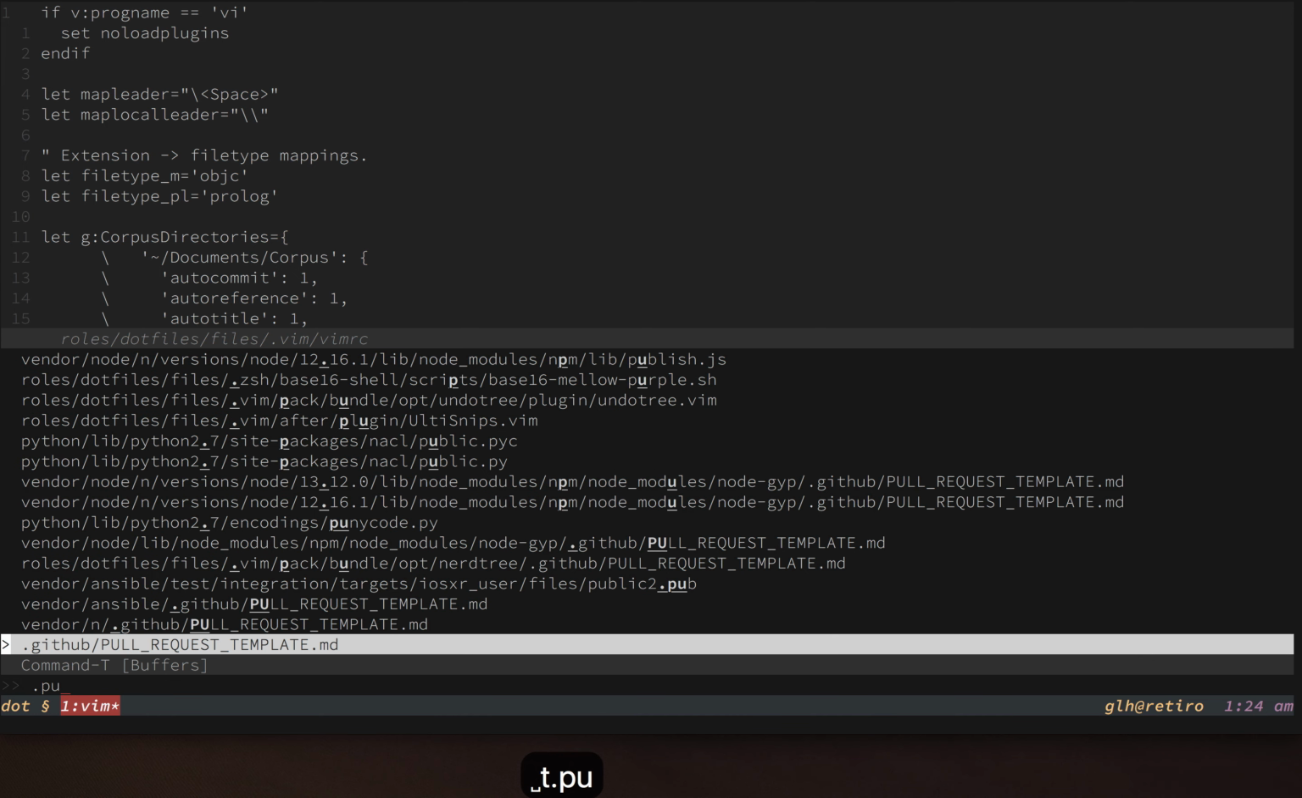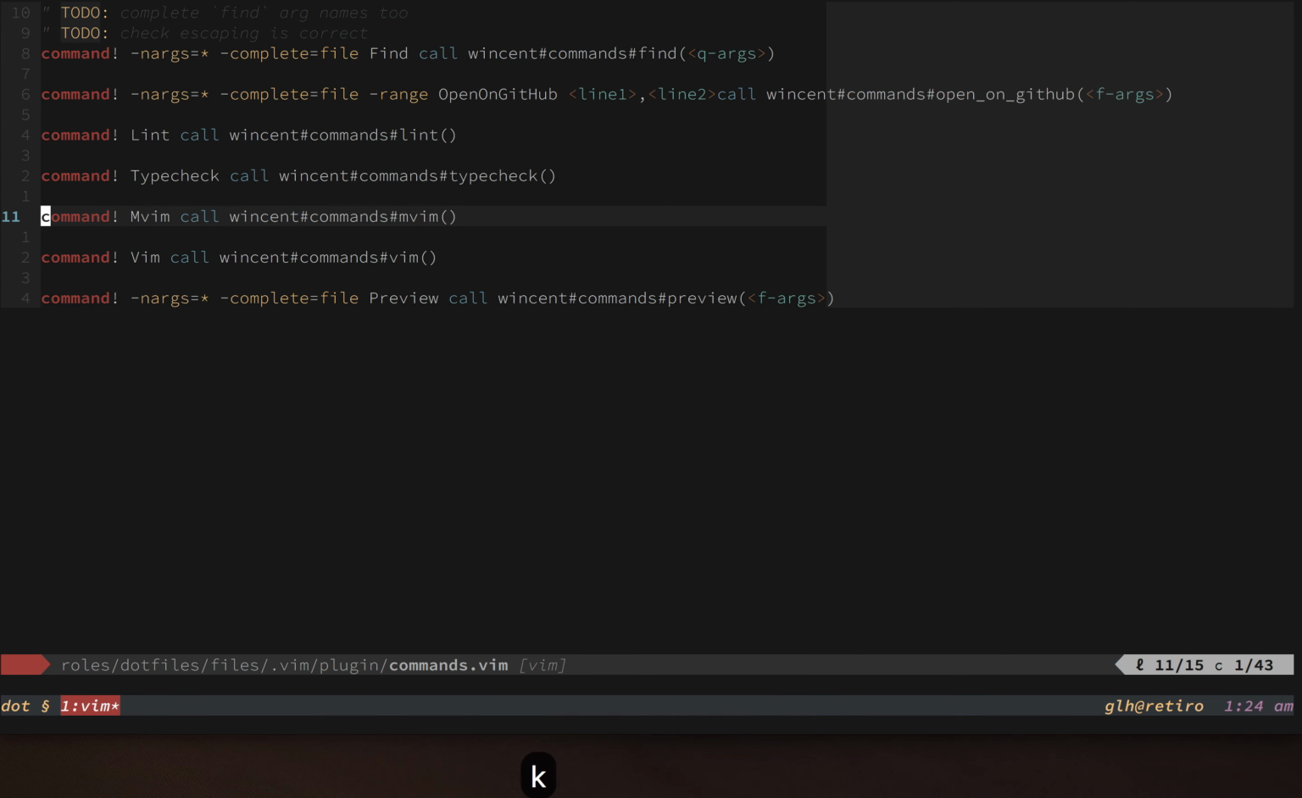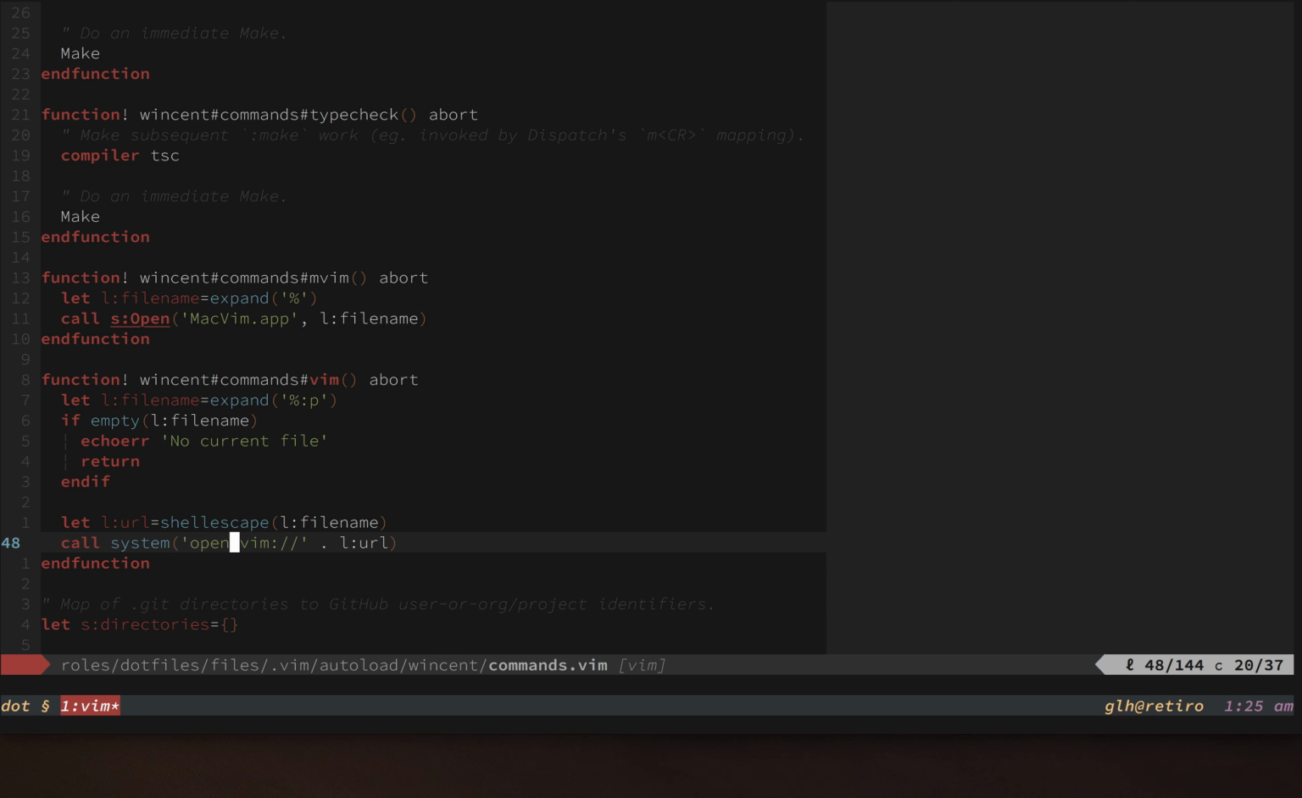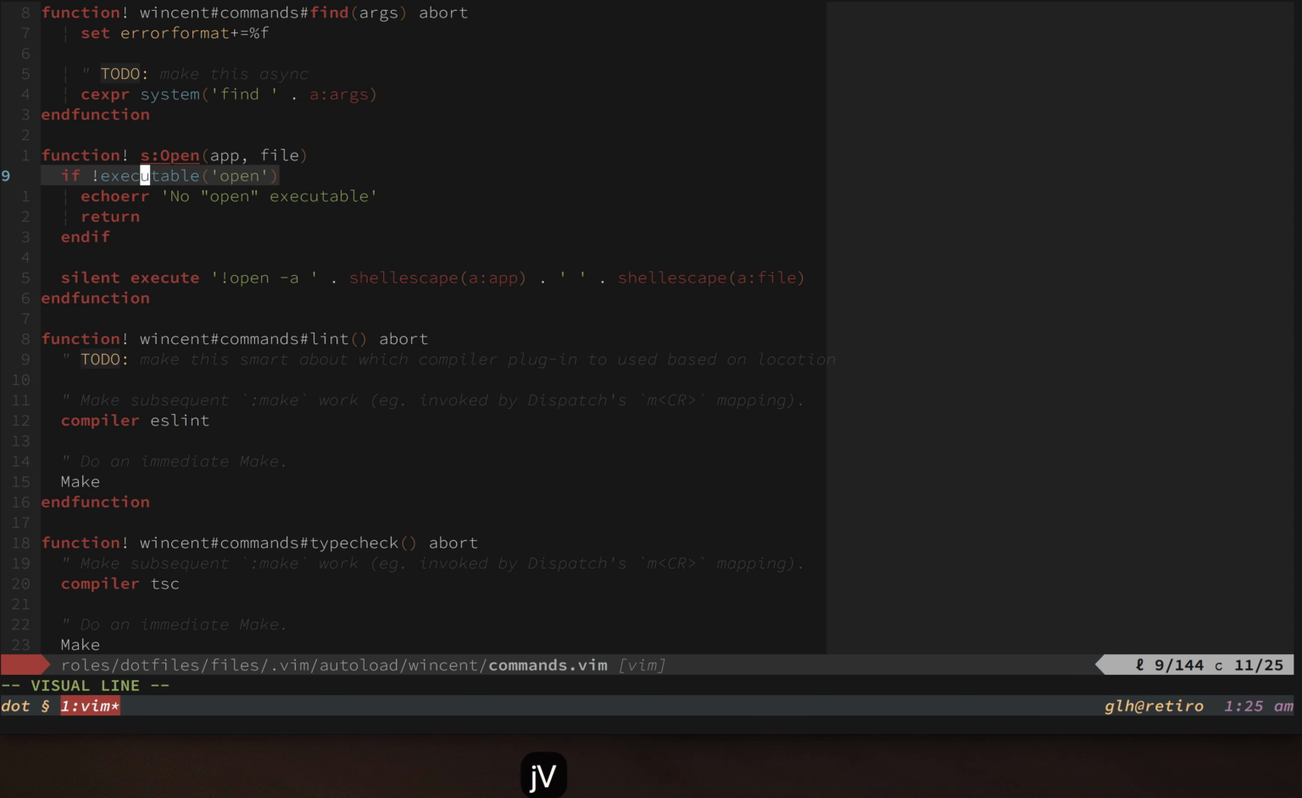So let's start by looking at the commands. As I said, we've got mvim and we've got vim, and you can see that both of those just call a couple of different auto-loaded functions. So let's look at those auto-loaded functions. There it is. So you can see them here. Let's look at mvim first. Basically, it just expands the path of the current file, and then it calls this sopen function with MacVim and the file name. So what does sopen do? First of all, it checks to make sure that we have an open executable, which we do on macOS, and then it invokes it. Basically, it's going to tell the OS, use this application to open the following file, and it does, as we've seen.